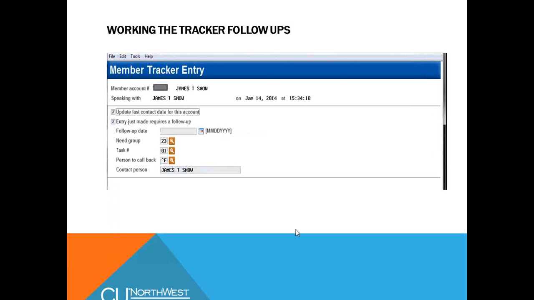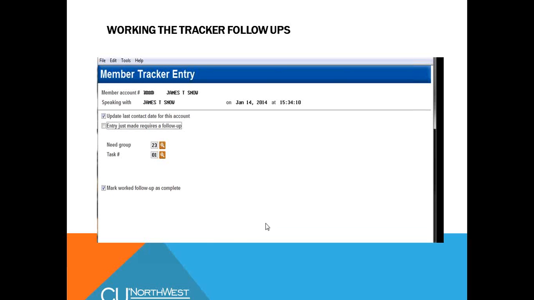At this time, we can assign another follow-up by entering the follow-up date, person, etc. Or we just go ahead instead, we unclick the follow-up and instead mark the follow-up as complete right down here at the bottom. Marking it complete, it saves the tracker, it marks it as complete on the follow-up listing. So at this time, we would arrow forward or press enter to save and complete.